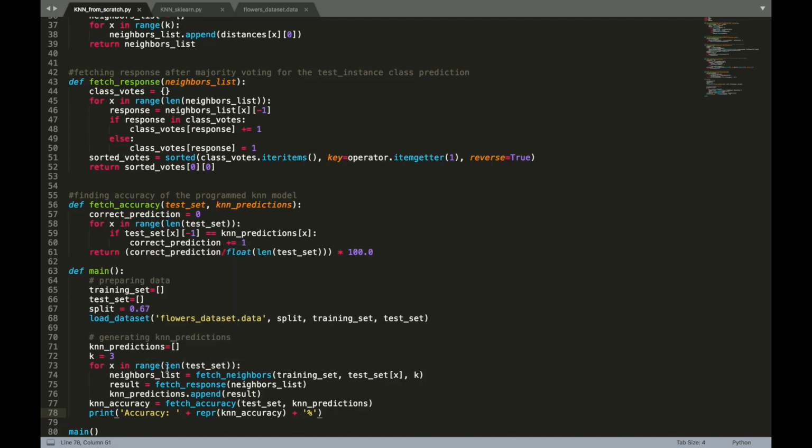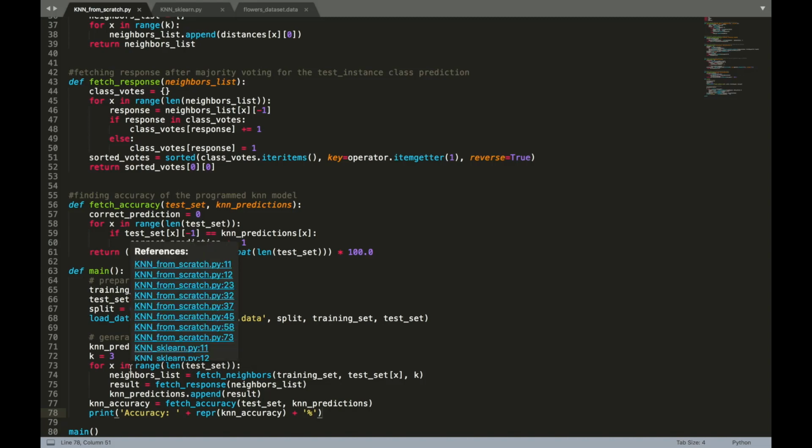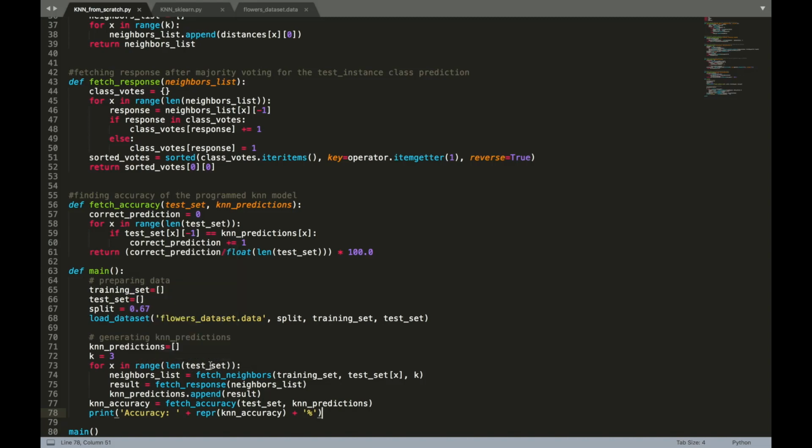And then we have a loop for all the test instances. Basically this loop is for x in range of length test set. So we have this neighbors list. For each of the test data points we have to fetch its neighbors, right? We discussed the same in the pseudocode. So this is what is happening.